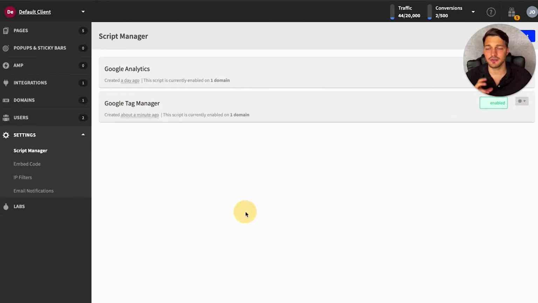So this is how you can make sure you're tracking across all your pages at once, and you're not manually pasting the scripts and codes each time on each individual page, because you're just going to forget and it's going to get mixed up. So this is the way to add tracking inside of Unbounce.